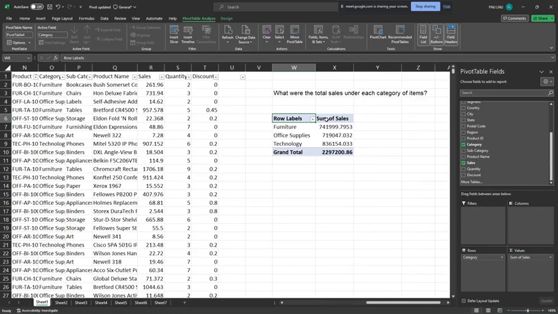So now I want to explain something. I dragged category to the row axis. Then I drag sales because sales are majorly numbers. Majority of the time, those numbers are going to be your values because it's not like you need only one number. It has to add all the sales together.